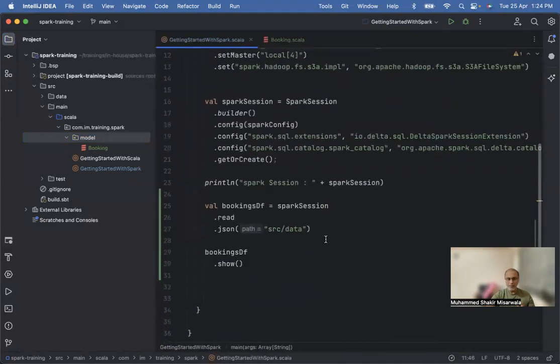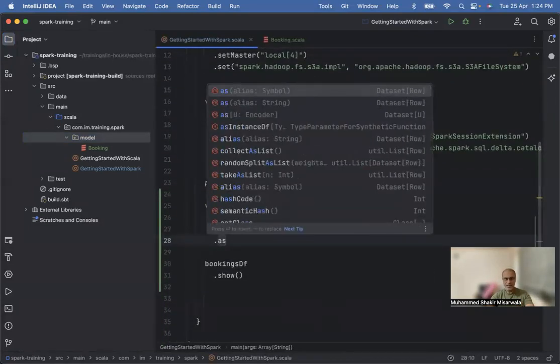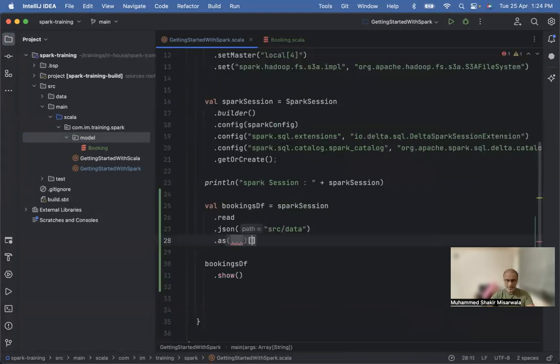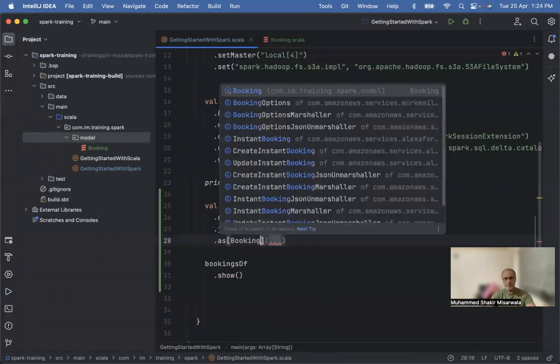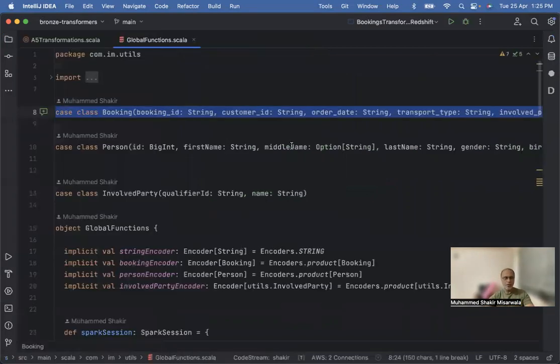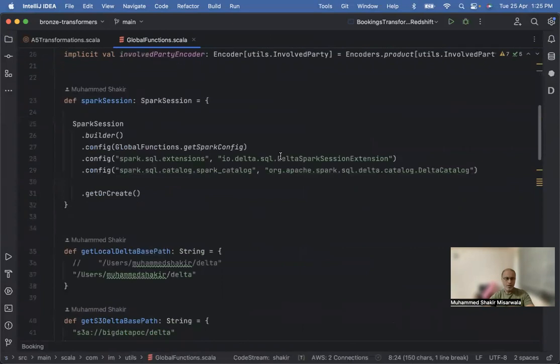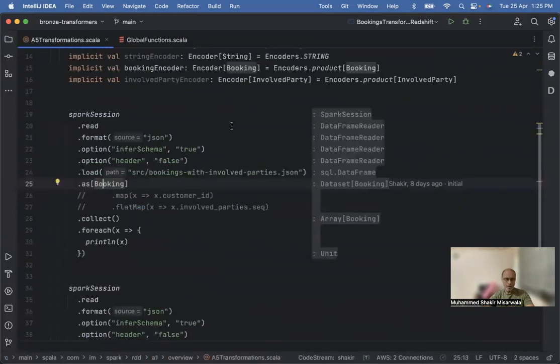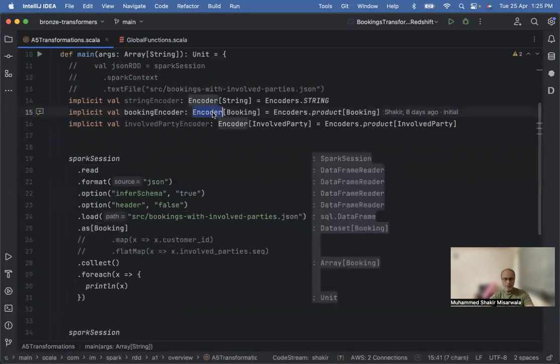Now I will be able to say dot as, and in brackets here like this, I'll say booking. You can see this booking. I will be able to do that. Now I'm getting some error over here. Can you see this error here? Because it says that you do not have an encoder. Encoder helps you to do the serialization of data from one format to the other. It helps you to encode the data from one format to the other. So I will bring the encoder also with me out here. So here you are. You can see this booking encoder is over here.